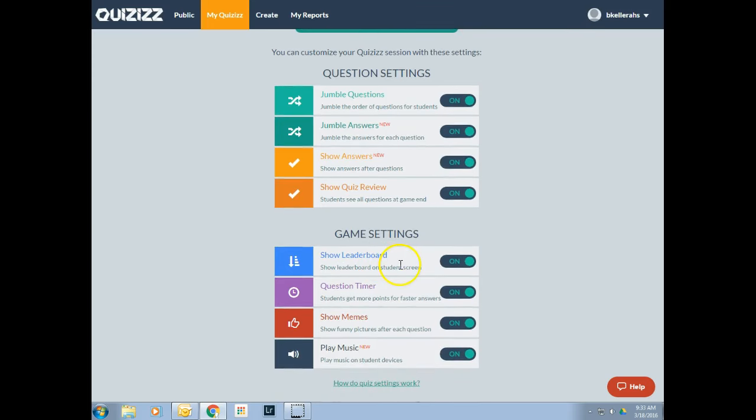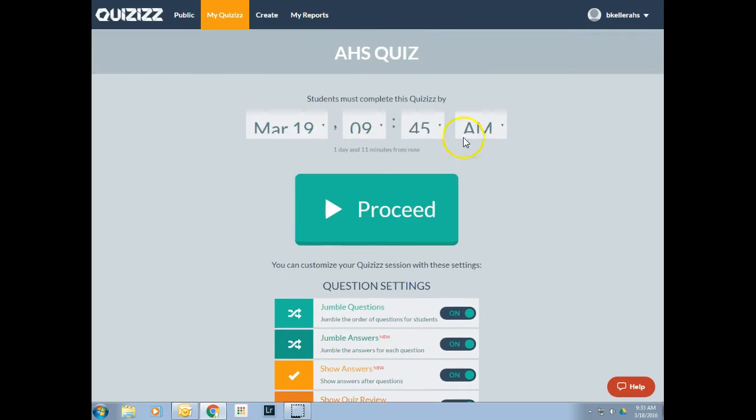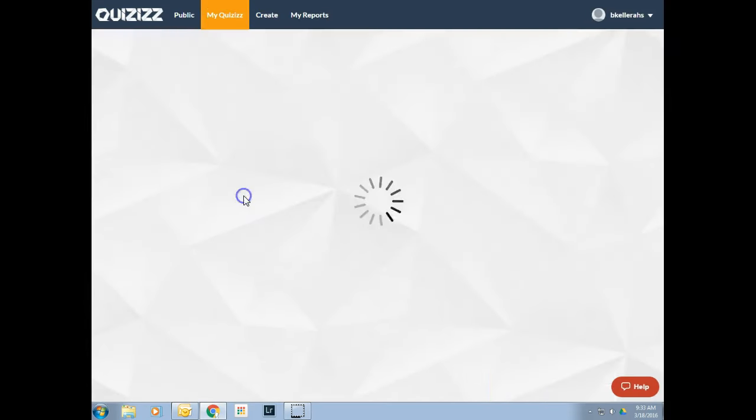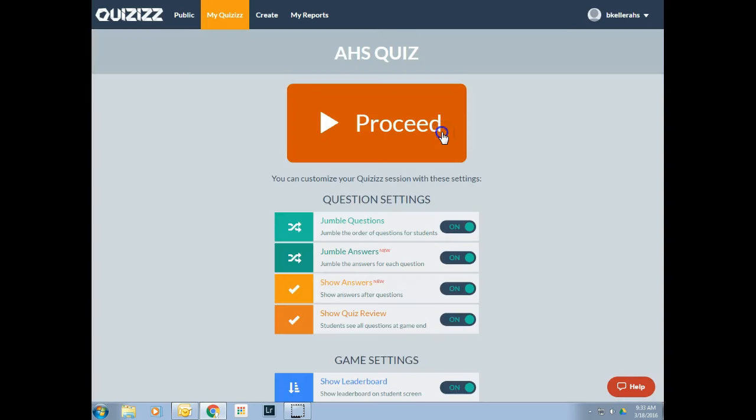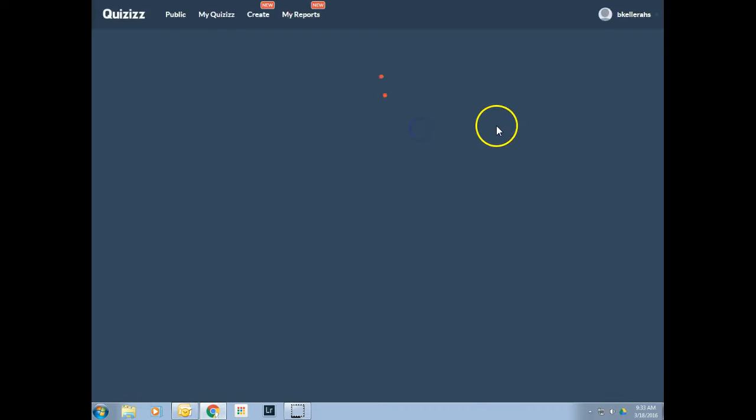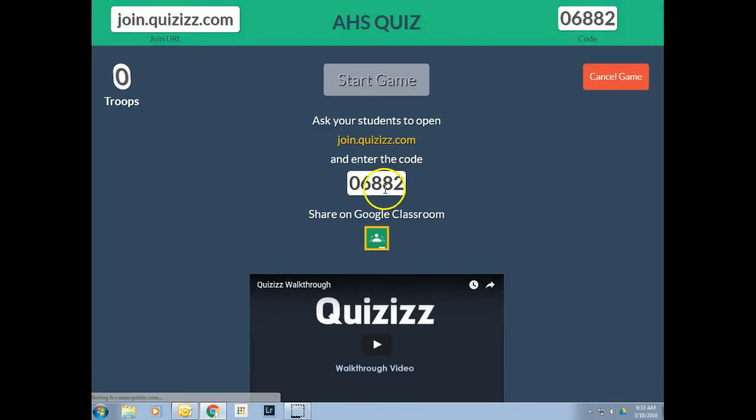You could show the leaderboard for them. You could have music playing, show memes, and I'll show you what that looks like in a second. So that would all be a part of programming it up. But once you're ready to play it, you would hit this for the kids and hit proceed. And then they have a code just like they would on Kahoot that they program in.